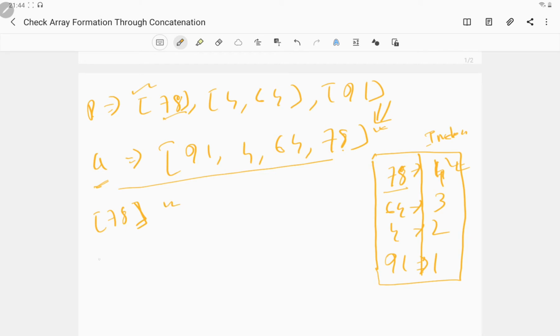Now suppose for the second one, it is 4 and 64. In this case we have multiple elements in the piece, so we need to consider all the adjacent elements also. At first I will start with 64. Then I will check the index of 64 and the index of the previous one, 4. These two should be sequential, or 64 should be in the position immediately after 4, the immediate next position.